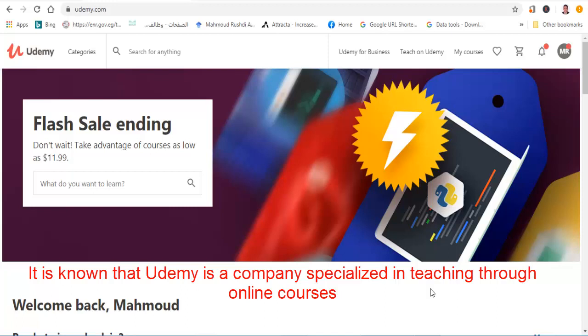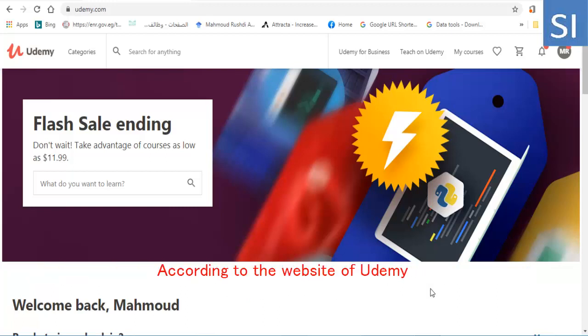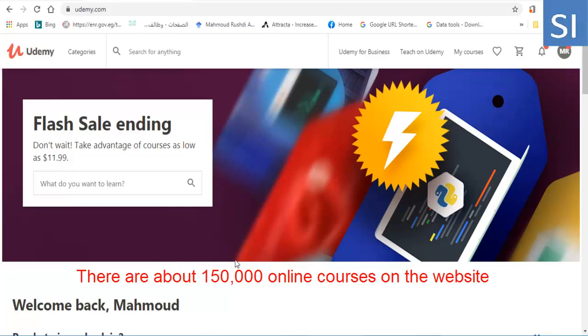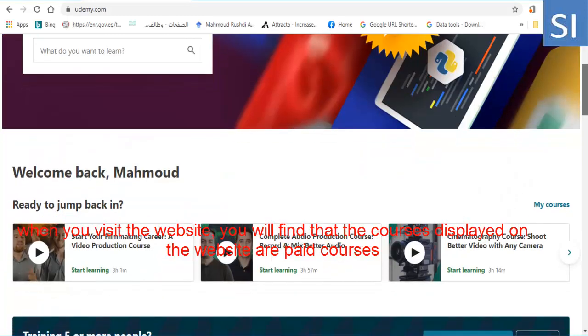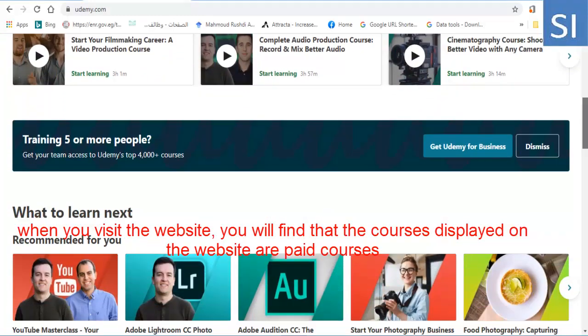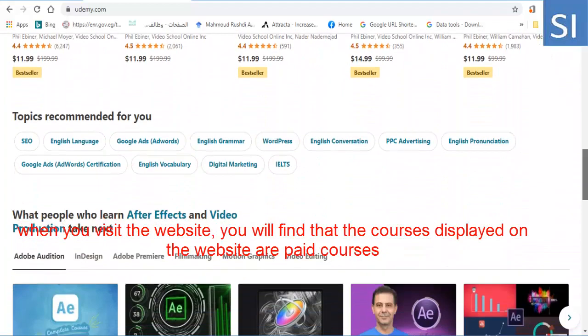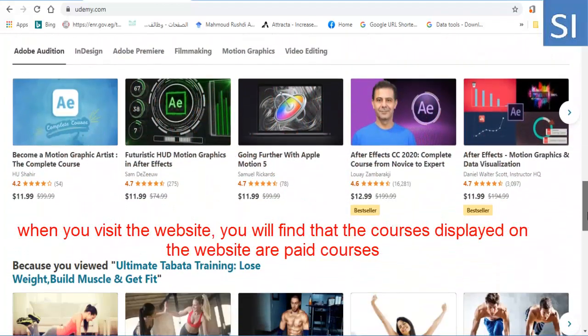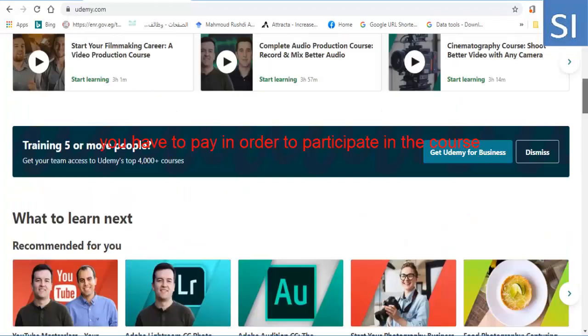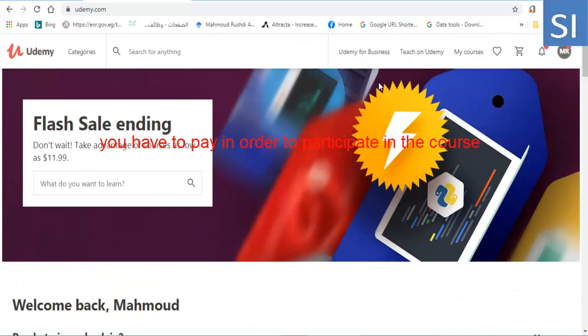It is known that Udemy is a company specialized in teaching through online courses. According to the website of Udemy, there are about 150,000 online courses on the website. When you visit the website, you will find that the courses displayed on the website are paid courses. You have to pay in order to participate in the course.